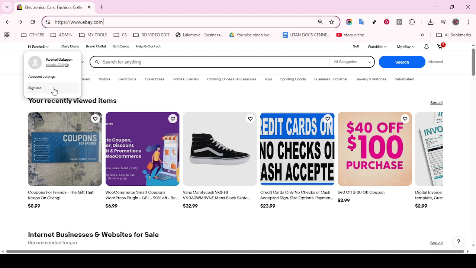Once you select Sign Out or Log Out, the app will usually ask you to confirm your choice. This is an important step designed to prevent any accidental logouts which could disrupt your buying or selling activity. So if you're certain that parting from your current session is what you want, go ahead and confirm your decision when prompted. And there you have it. You have successfully logged out of the eBay app on your phone.